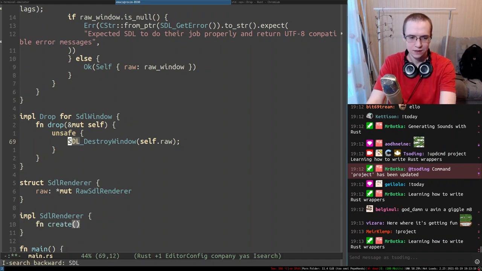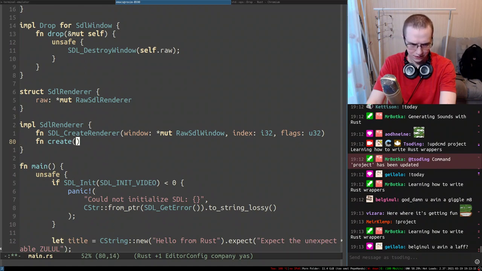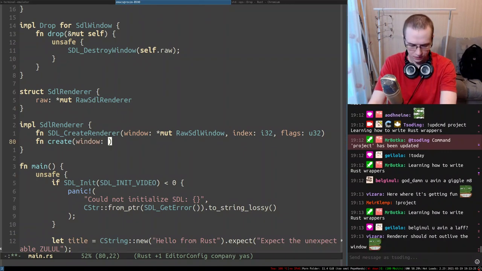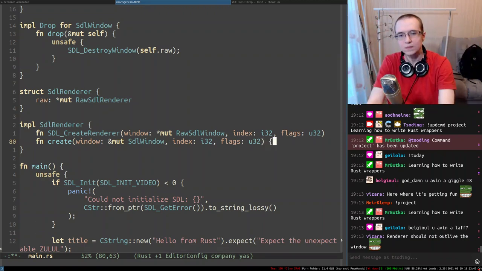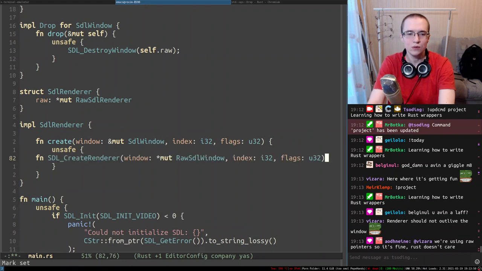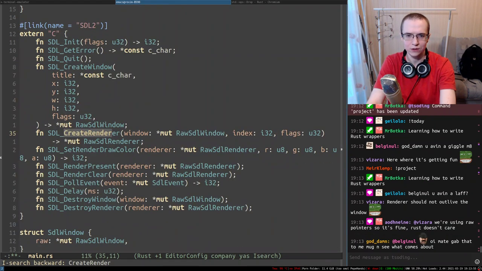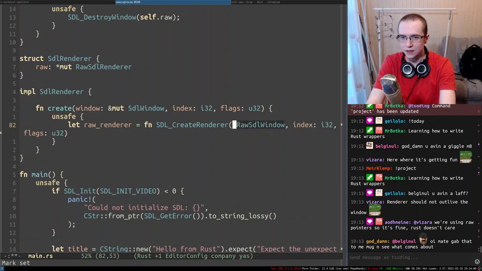Implement SDL renderer, and we're gonna implement the constructor for it. So it's gonna be create, SDL create renderer. Okay, so it can be like that. And what we accept in here, we need to accept the SDL window, right? A mutable reference to SDL window, and the index and the flags. We might as well also introduce the alias for the flags, but I don't feel like doing that right now. Okay. So this one is going to be unsafe, and SDL create renderer returns me an SDL renderer. So this is going to be a raw renderer and window. We have to take the window and use the raw version of it, then an index, and then the flags.